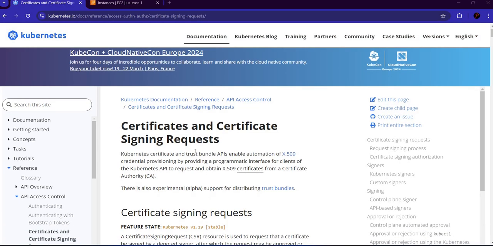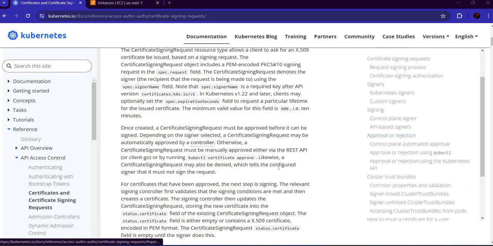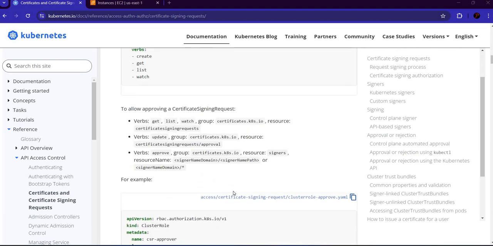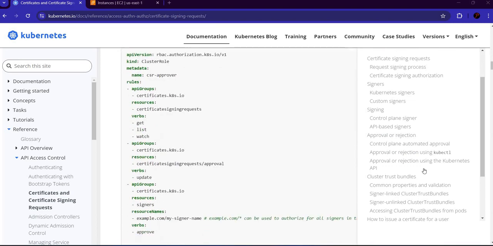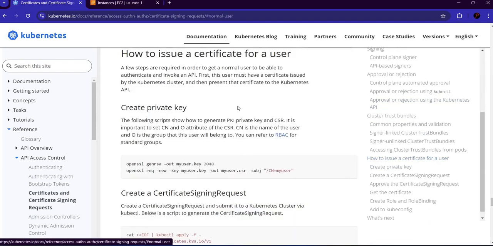First, this is the Kubernetes official documentation. This is the certificate signing request page. Here, scroll down. This is the roles and cluster roles, which we don't need. We need to create the certificate. So you can see how to issue a certificate for a user. We can start from this, and these are the commands that help to create a key, and this command helps to create the CSR file. Let's see how to create.